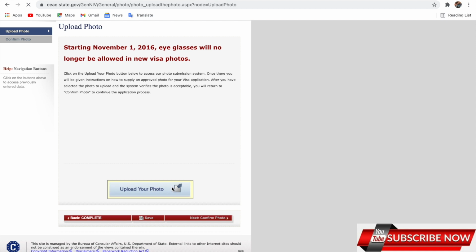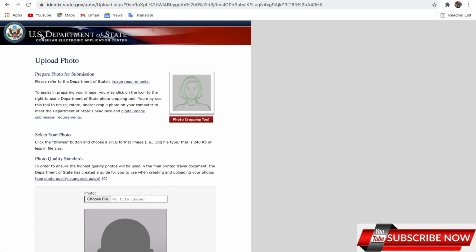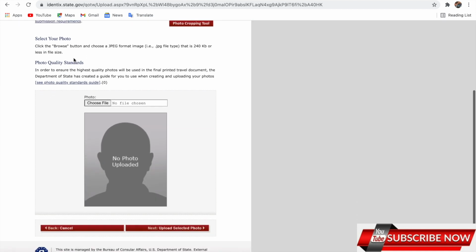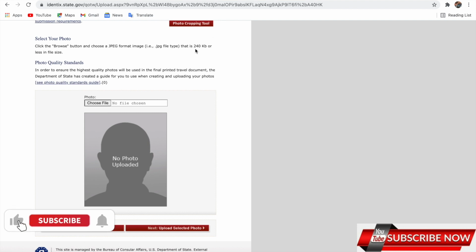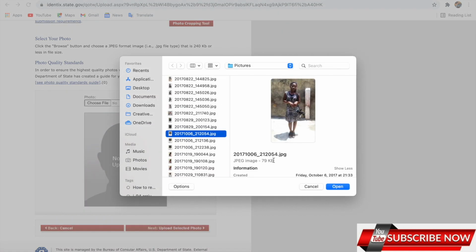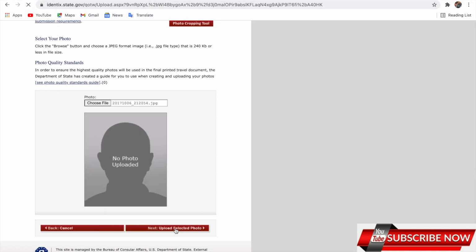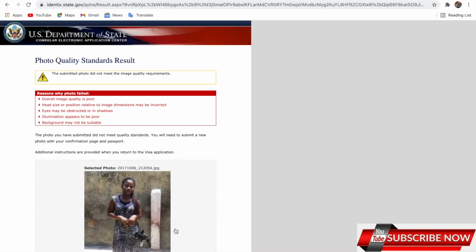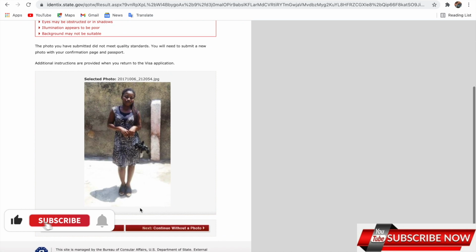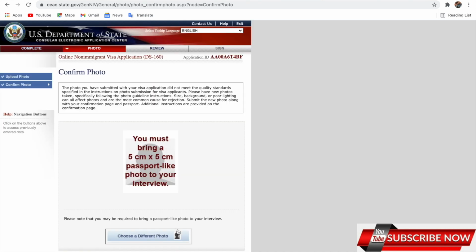So when you click on it, this is the final stage. It says upload a photo. Always remember, this is the size that you need, 240 KB or less. Just click on choose file. I'm going to use this picture, but you need a white background. If they don't accept it, they'll let you know. It says I can continue without a photo, so just click on continue without a photo.